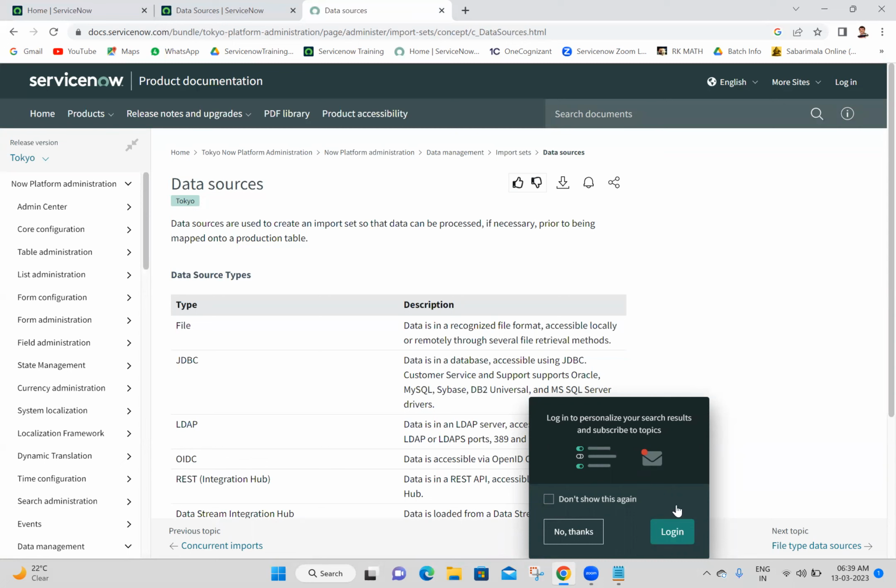Yes, here you can see. Data sources are used to create an import set so that data can be processed if necessary prior to being mapped onto a production table. So data sources are used to create an import set. Import set we can also call a staging table.